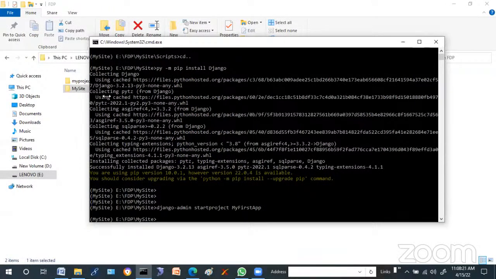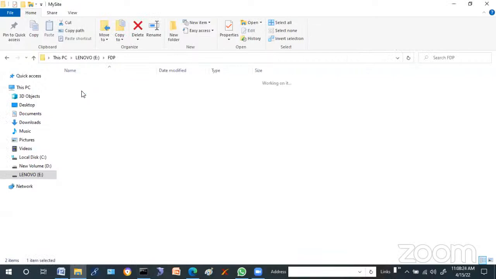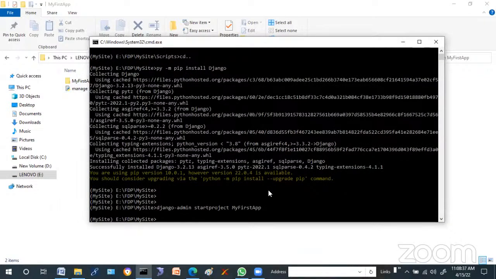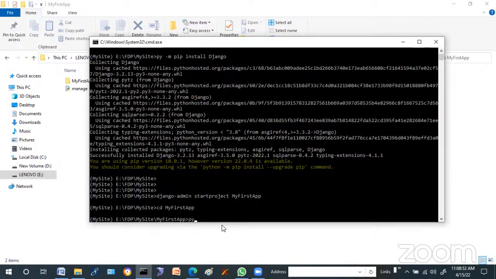So now the application is being created. Under my site, we have created our first app. Under first app, you have two things. One is manage.py. Another one is my first app. Now to check whether our application is running, you just say cd my first app. Here you say python manage.py runserver.